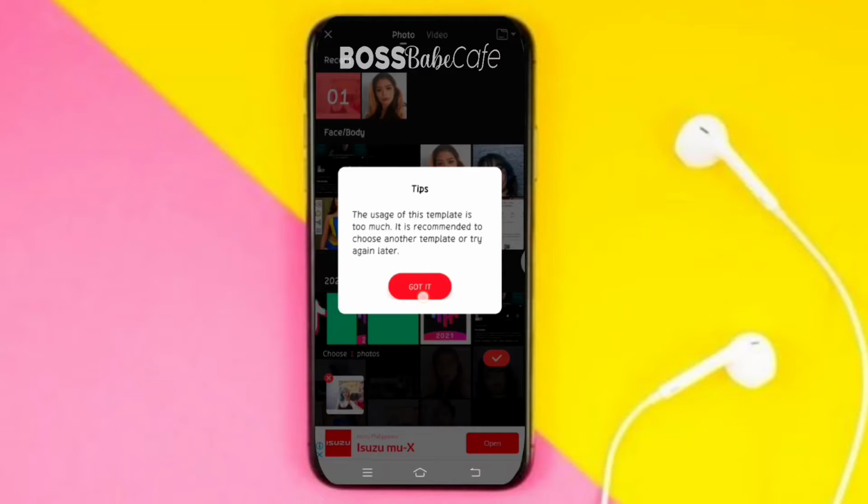This is a Tempo app problem, which is tips. The usage of this template is too much. It is recommended to choose another template or try again later. So this is a very easy problem.